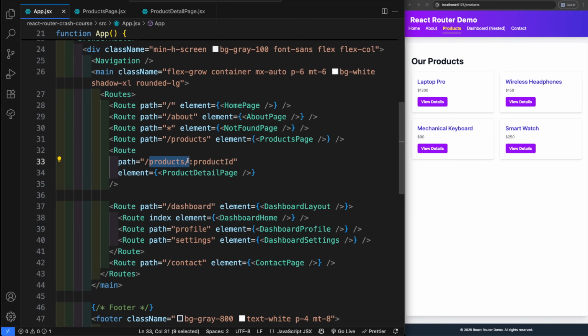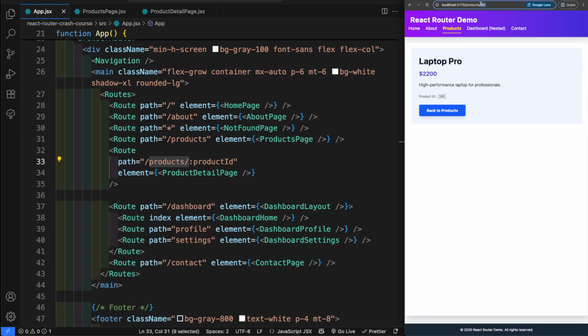So in the products, just take a look up here. I click on view details. You're going to add the product ID. Okay, so it's displaying me the product detail page, which is actually assigned to a specific ID of that product.